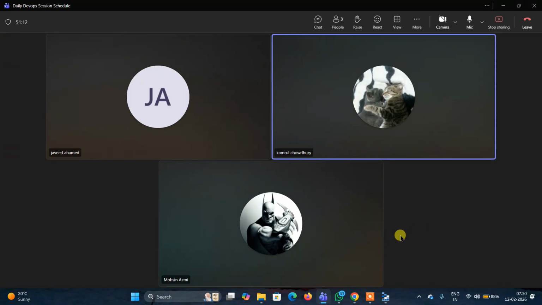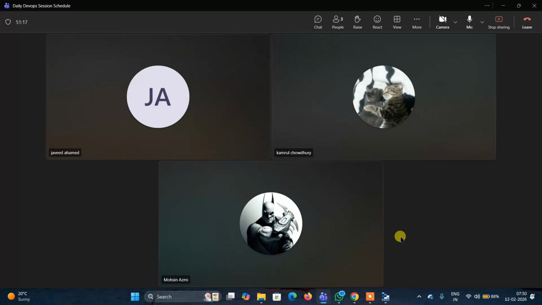One or two topics are left from Azure storage. Tomorrow we'll go for Entra ID. It is the same as IAM in AWS. Like you have IAM in AWS, we have Entra ID in Azure.